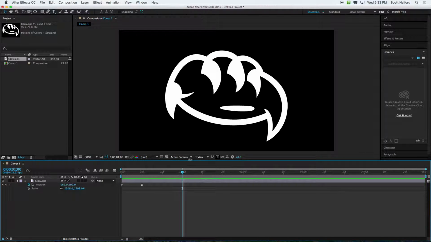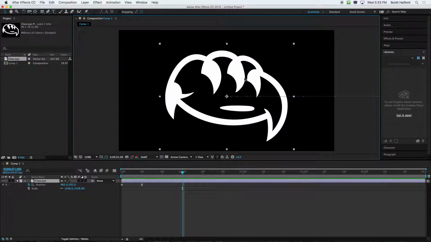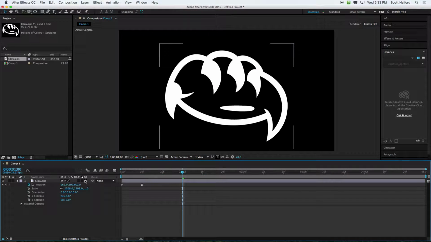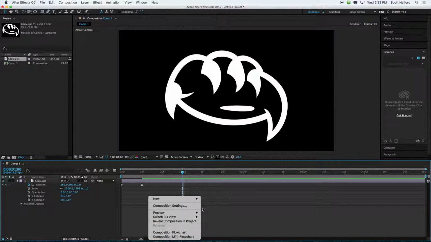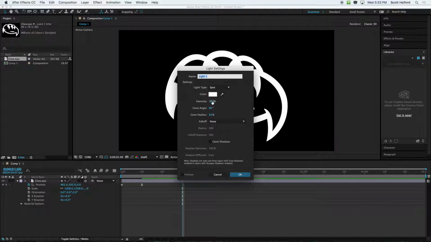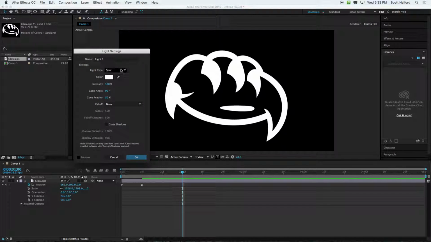So yeah, it's stayed for a minute, but it's also got the spotlight on it. Okay, so we're going to make it a 3D layer. All right, so we'll make a 3D layer, and then we'll make a new light. Do a spotlight, cone angle. Let's preview this so we can see what it's going to look like.